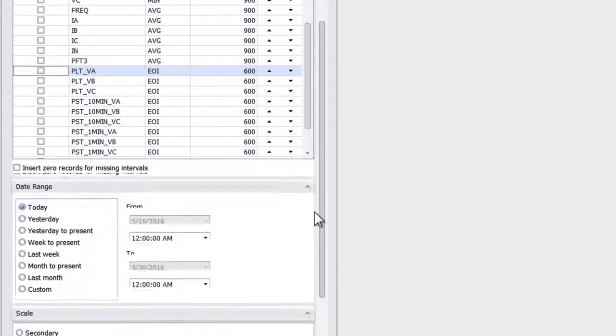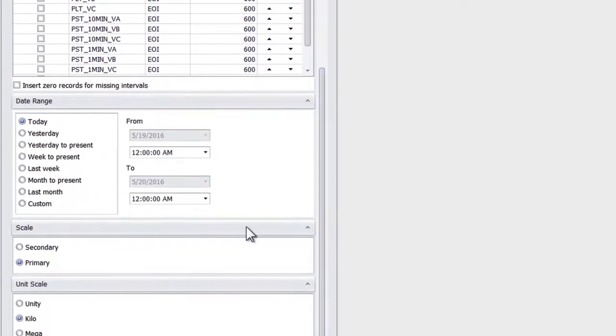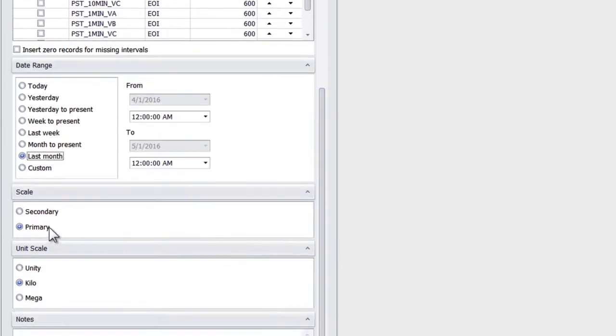Once I have the quantity selected, I scroll down and select a date range for this configuration. I'll select last month, and for scaling, I can select primary and kilo. This can be different from the settings in the meter, which gives me more flexibility while creating the report to customize it for a specific application.